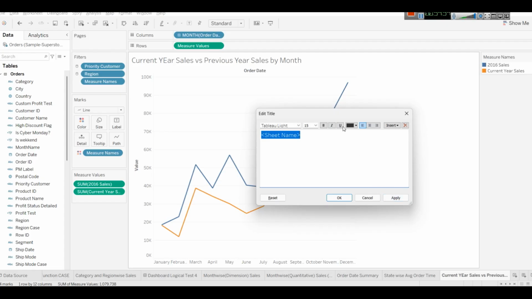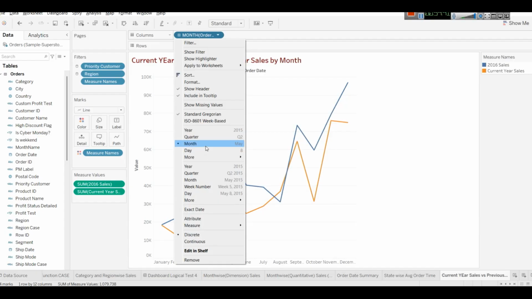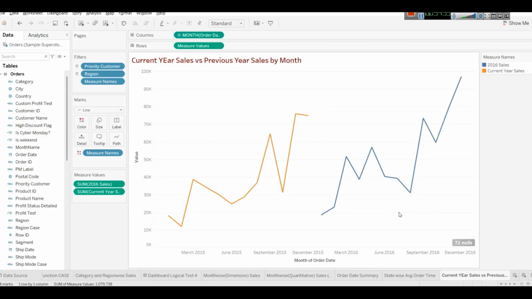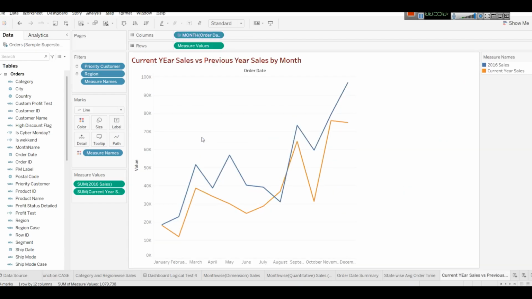Now an important rule you saw: if you are using month as a categorical, you will see overlapping. But if you are using month as continuous, with both of them on the same scale, you will see this. And here you will see 72 nulls because it will miss a lot of those dates or those periods where this value was not there. So that's how you can do it.